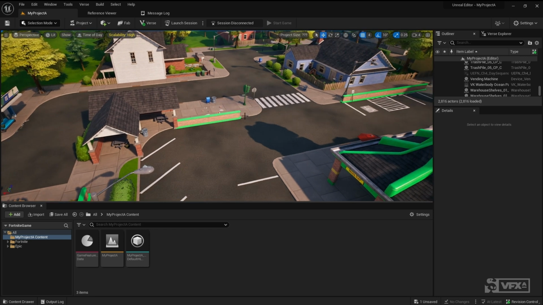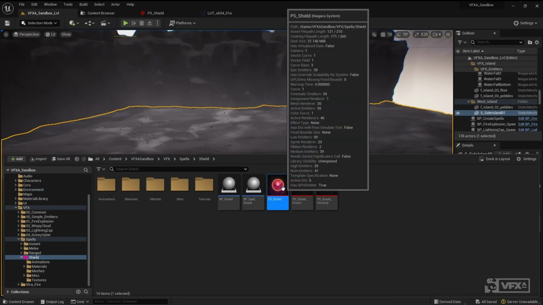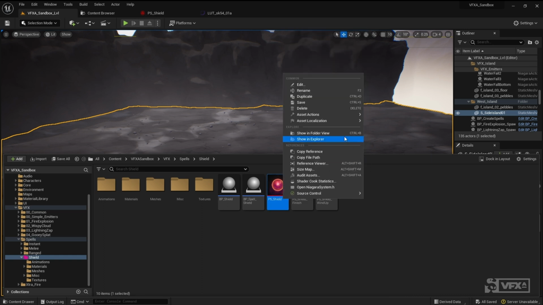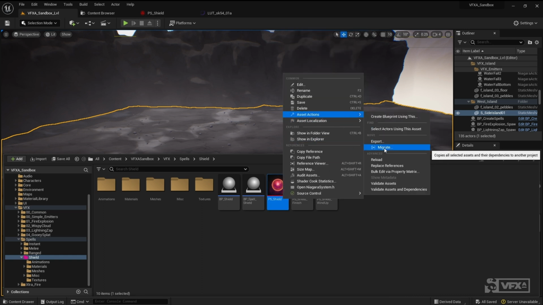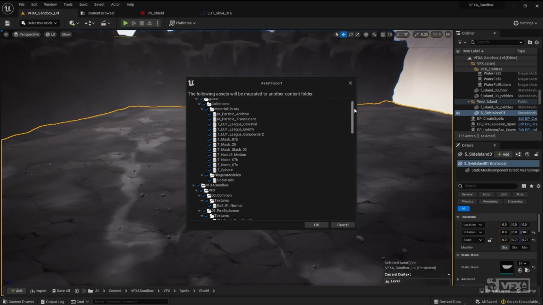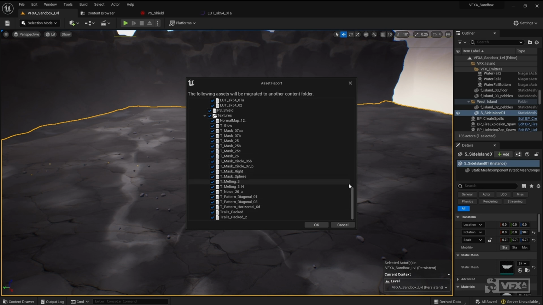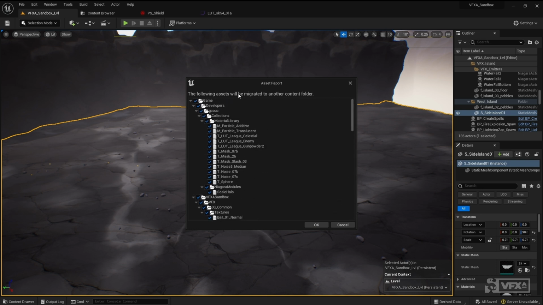So once we have our UEFN project set up and ready to go, we can open our source project in Unreal. There we navigate to the assets we want to export. We select them, right click and choose Asset Actions, Migrate, just like any regular Unreal migration. In this pop-up, we can see all the other assets that are being referenced by whatever we want to port, and so they are also going to be migrated to our target project.